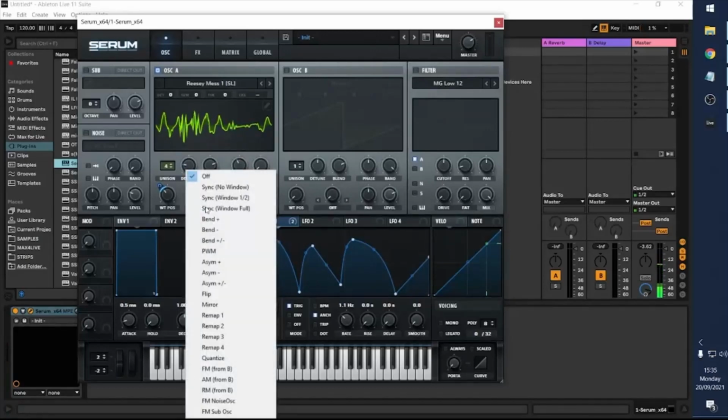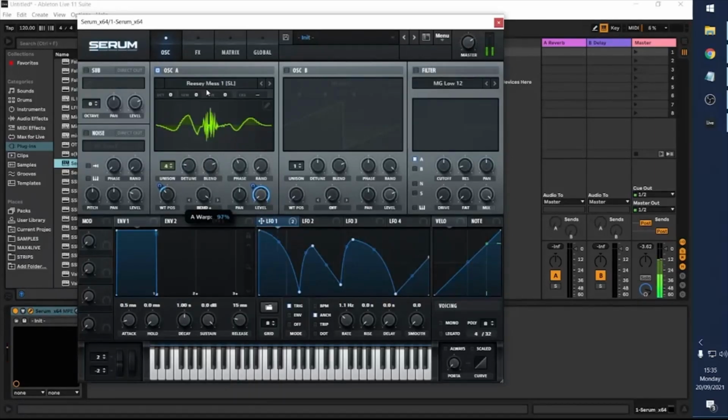Next we're going to look at bend plus, and essentially we're going to send this to the oscillator as well. To the LFO, sorry.